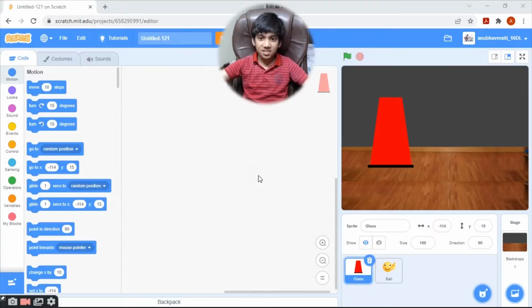Hello Scratchers, this is Anubhav. Today I am going to show you how to create Spot the Ball, a magic game using Scratch. So let's check the costumes.